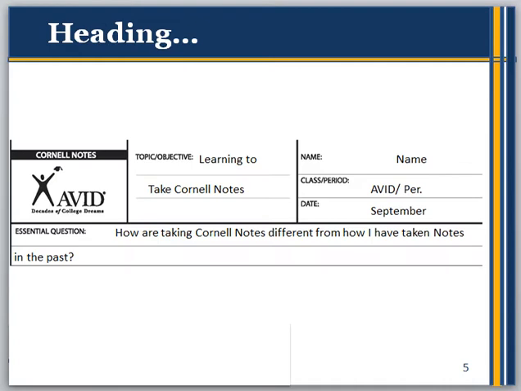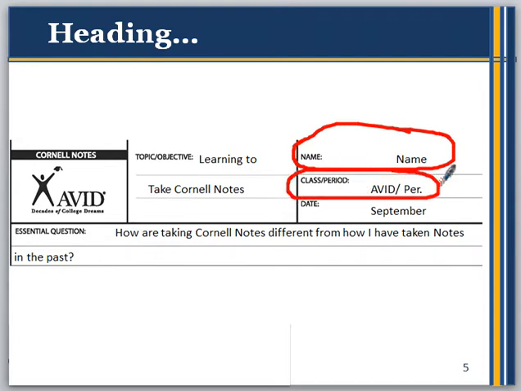Next, now that we have our Cornell note paper, let's start filling it in. First off, what's your name? You got to write that down. Then, what class and what block are we in? You're in Avid, but what block? Is it G1? Is it M5? What's the date? Well, it's August, so put down the correct date, all right? And then what's the topic? What's the objective? Well, our objective today is taking Cornell notes. So we've got to be sure that we've got all of those 4 items down.